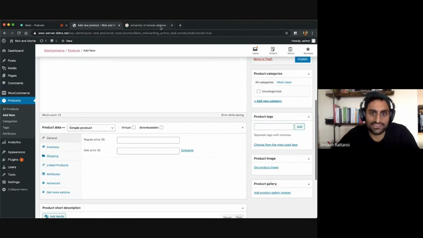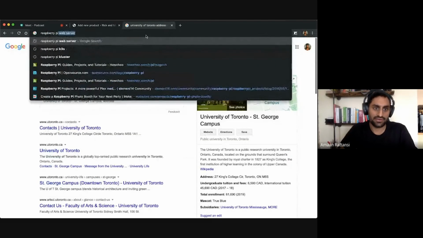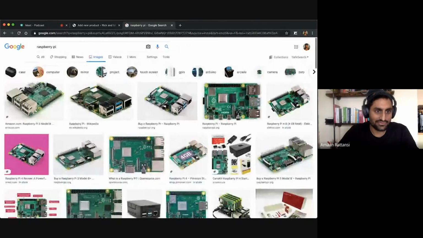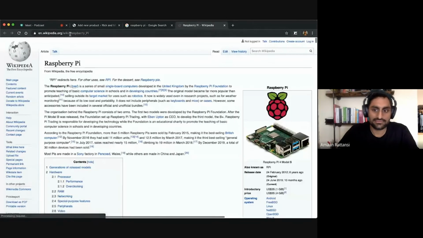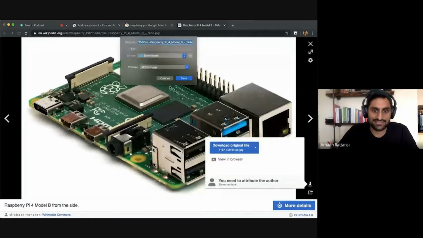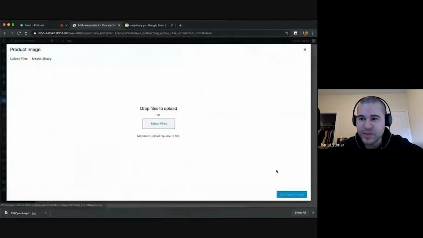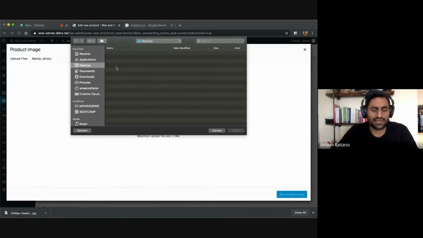Let's add an image as well. Raspberry Pi. I'm not going to take a picture with my phone because I feel like it'll take too long, but I'll just grab one from here. Excellent, using Wikipedia's page. Save that. I think Wikipedia images, you can always use them in your websites, right? I don't know. I think you can.